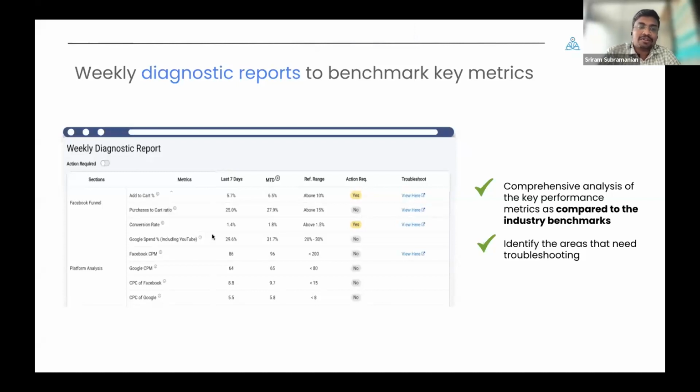In short, this report tells you the performance of your campaign and overall account in the last 7 days against your month to date and against the last 2 months.